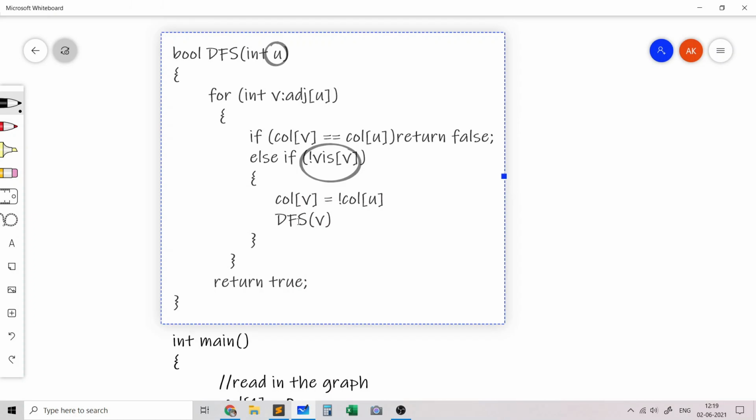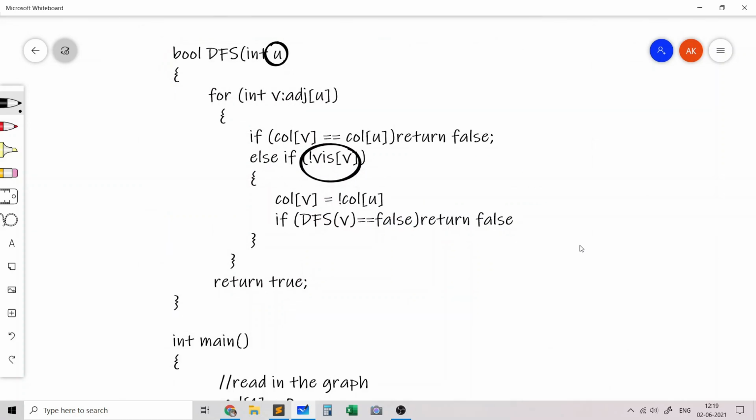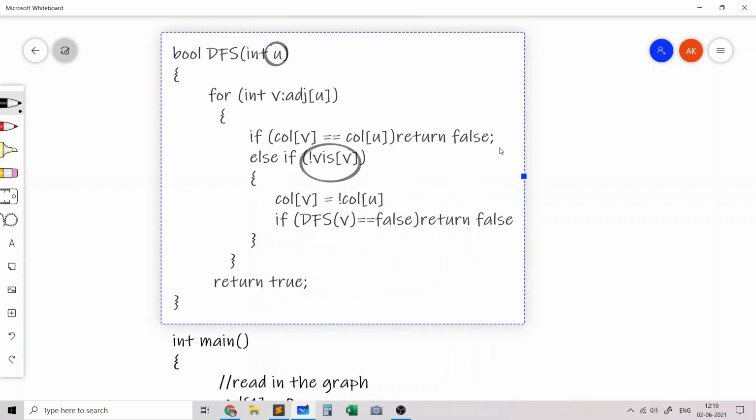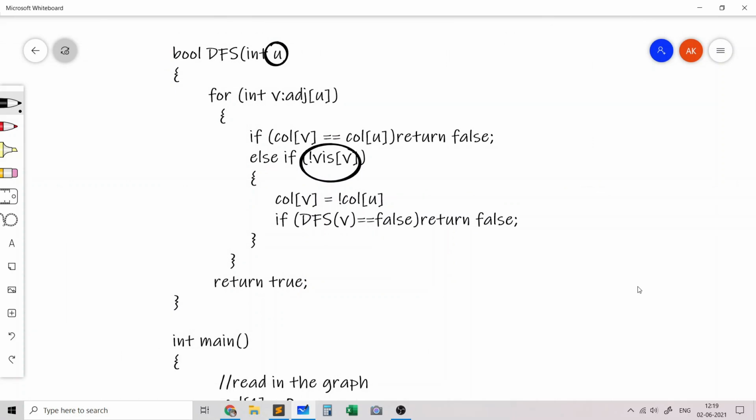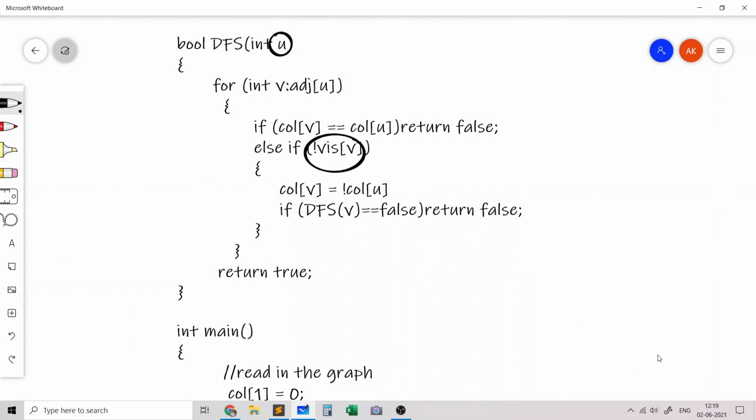And before we return true, when we are at the node V, we also need to make sure that if DFS of V is returning false, then we also return false. And the reason why we need to return false when V also got a false value is because there should not be any discrepancy at any of the nodes. So at any moment, if we get a false value from any of the DFSs, we should immediately say that the graph is not bipartite. And this concludes the whole code for the DFS function and checking if a graph is bipartite or not by using the two coloring method.